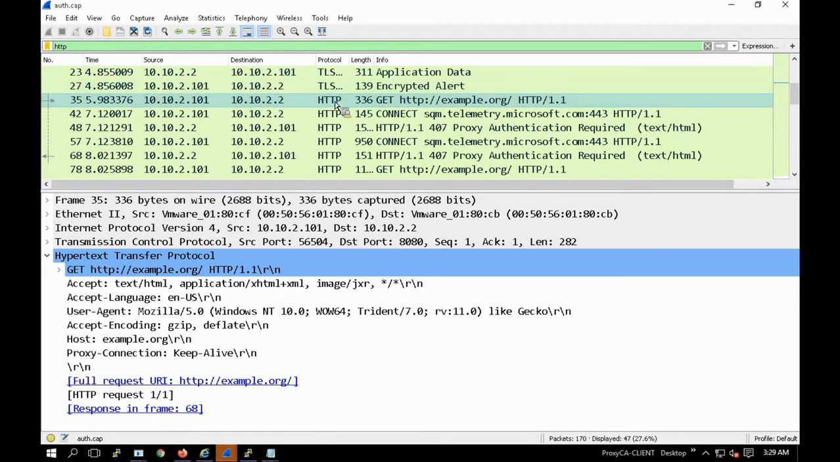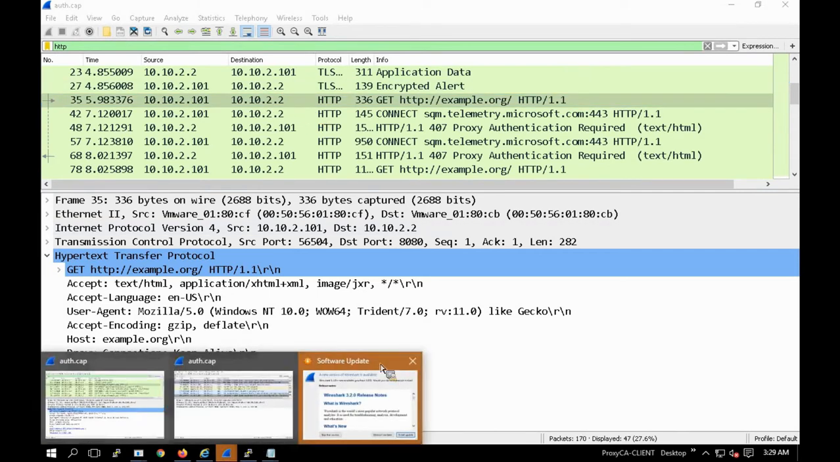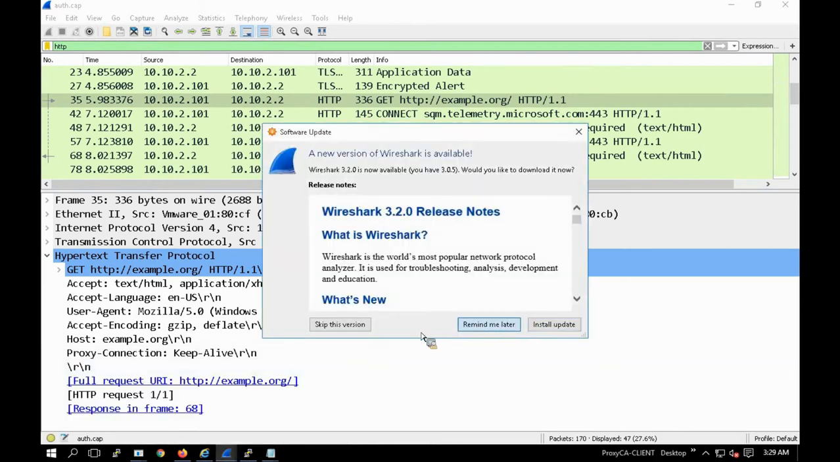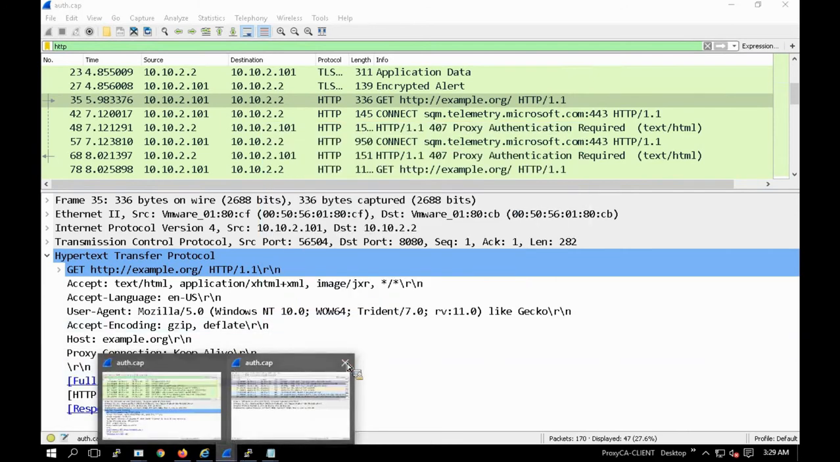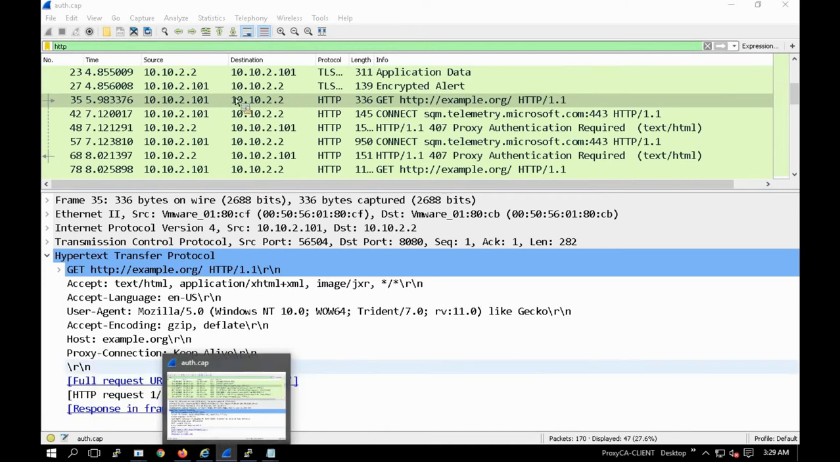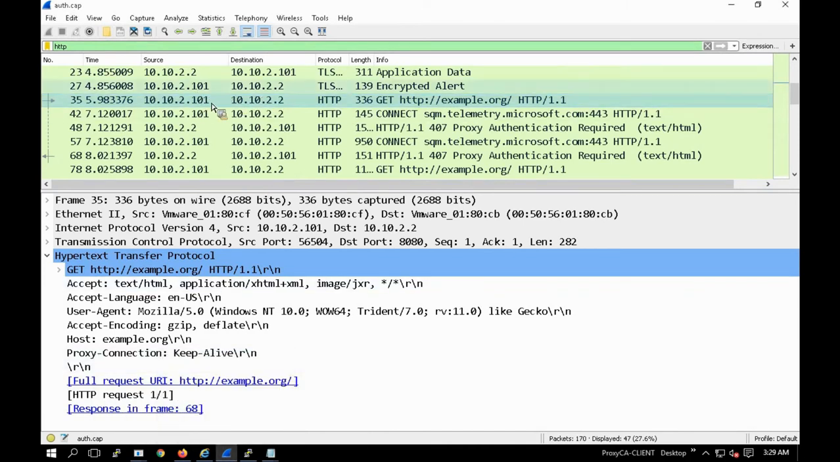This is explicit. That is why the destination is the proxy. You know that already. It opens twice. So as you can see, this is the explicit. The source is the client, the destination is the proxy, explicit, remember.